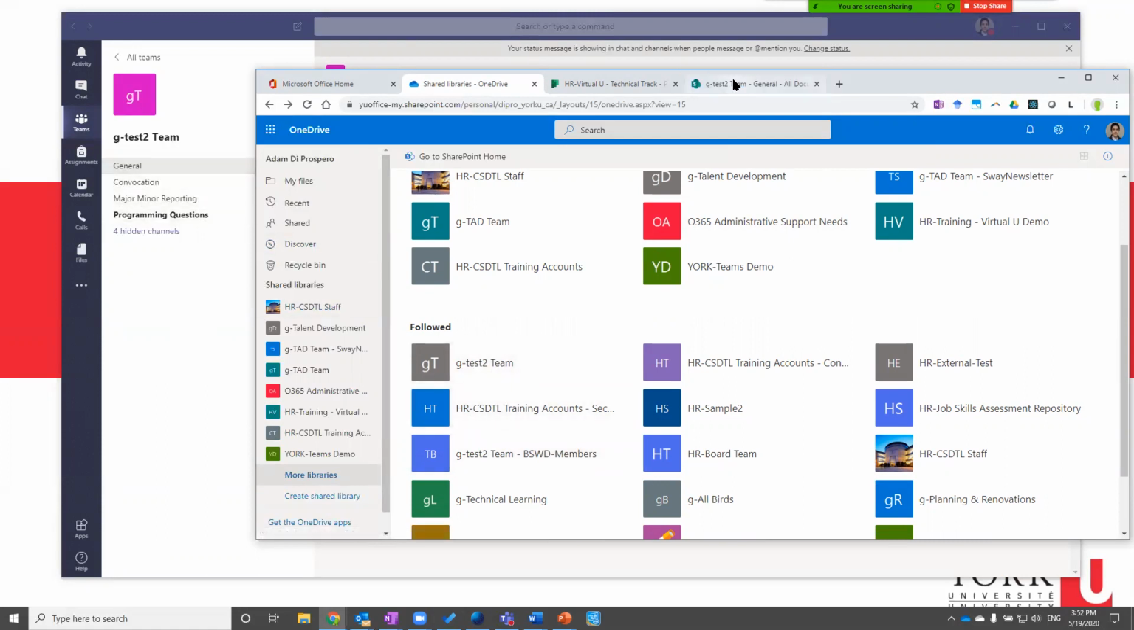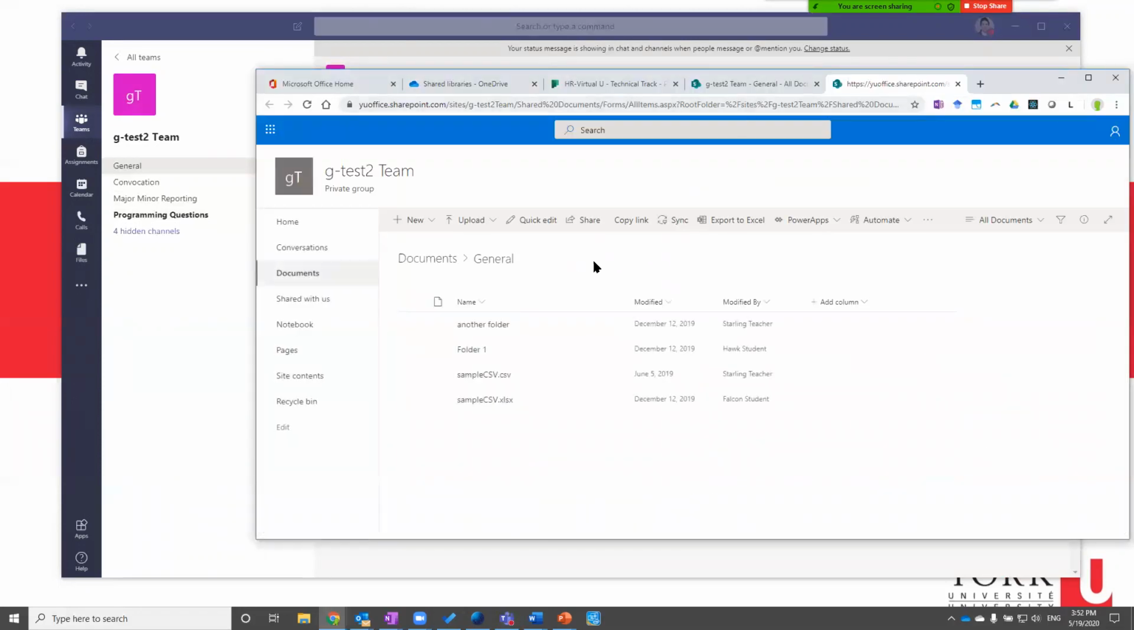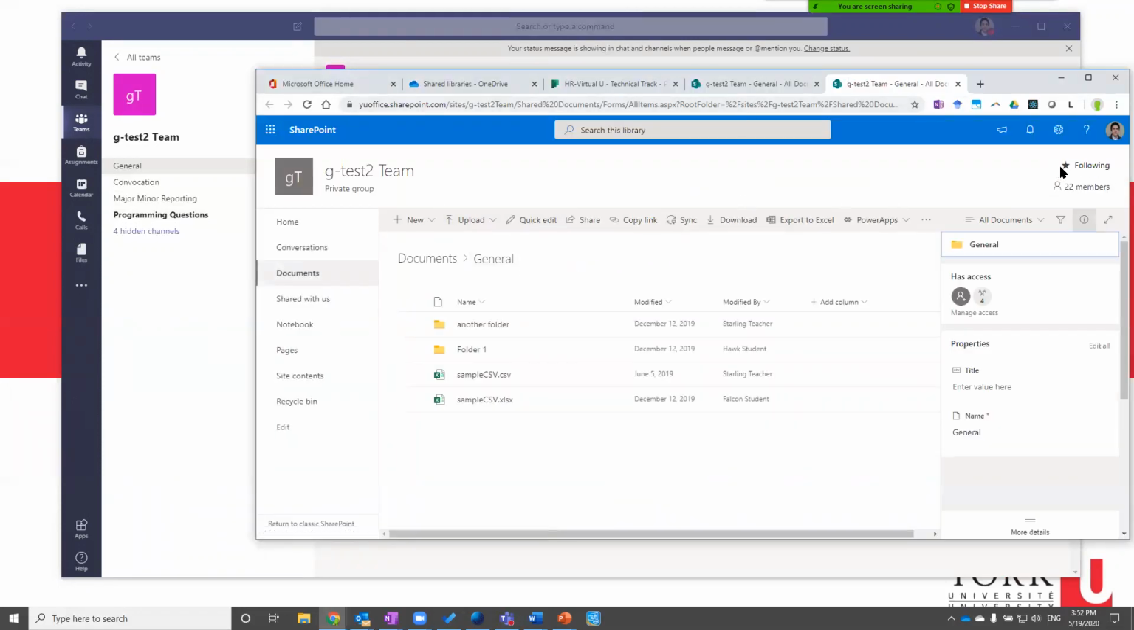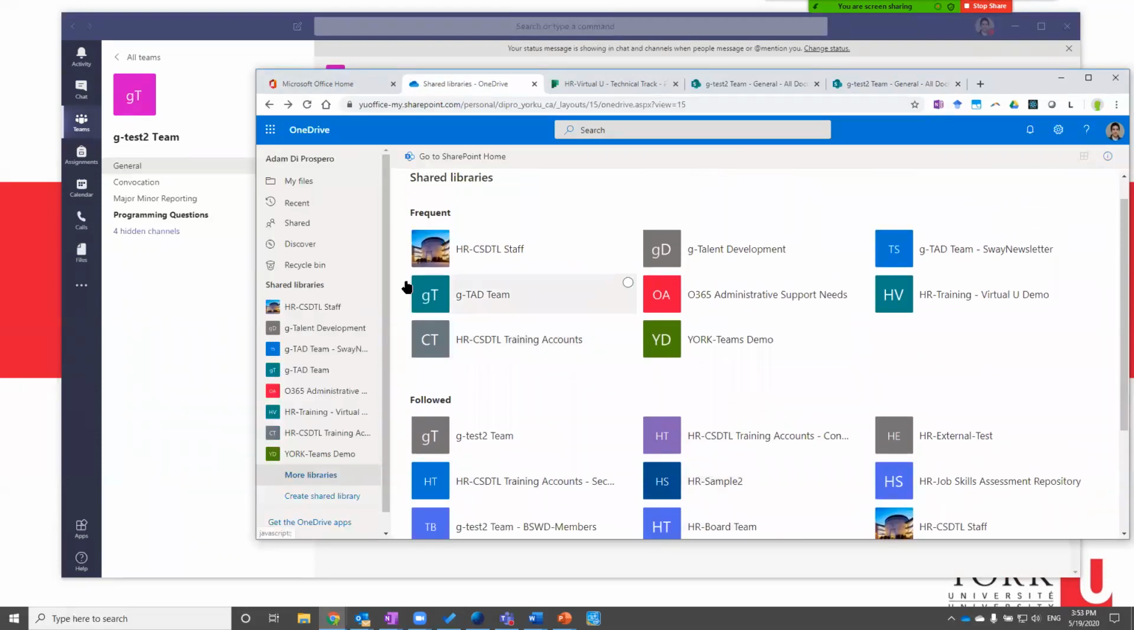And now by going into, so I'll do that again. You click on, you find the team you want, you go to the Files tab, and you click on Open in SharePoint to get you to that underlying SharePoint of your team, and then you click on the follow icon up here. And then that will allow you to see your team in the OneDrive view.